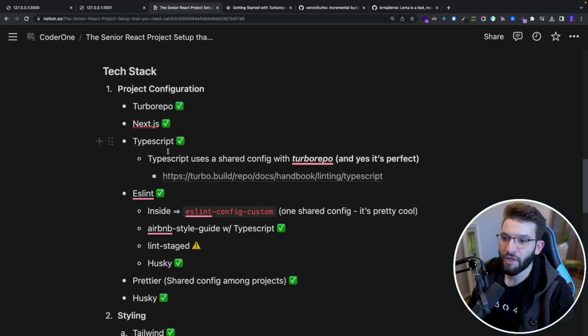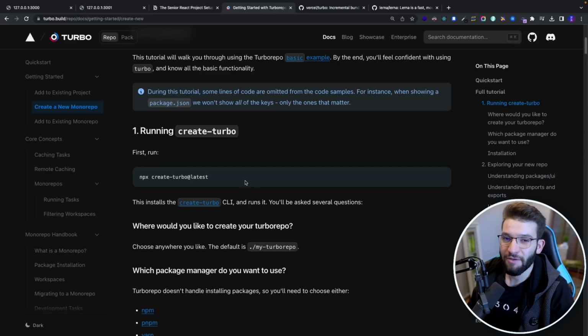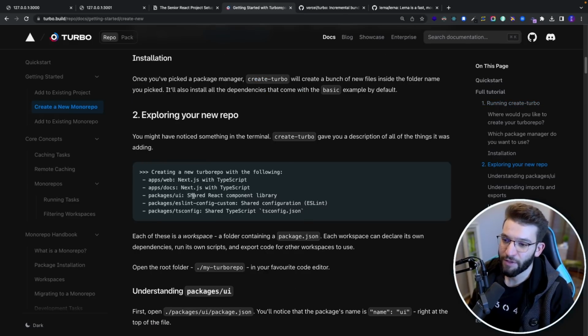And the next thing we want to set up in here is Next.js, TypeScript, and ESLint. And thankfully, using Turbo Repo again, that makes our lives much easier. When you go ahead and run the create-turbo CLI that allows you to generate your projects, you're going to get these packages by default, and they are both in Next.js with TypeScript.